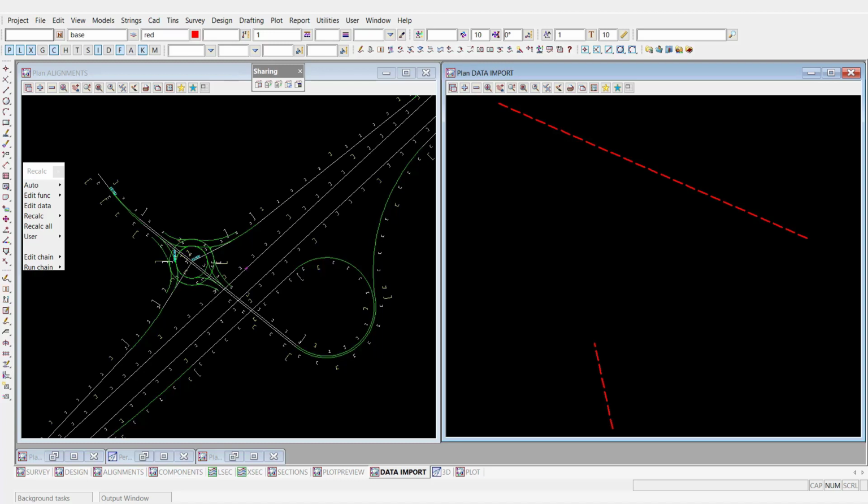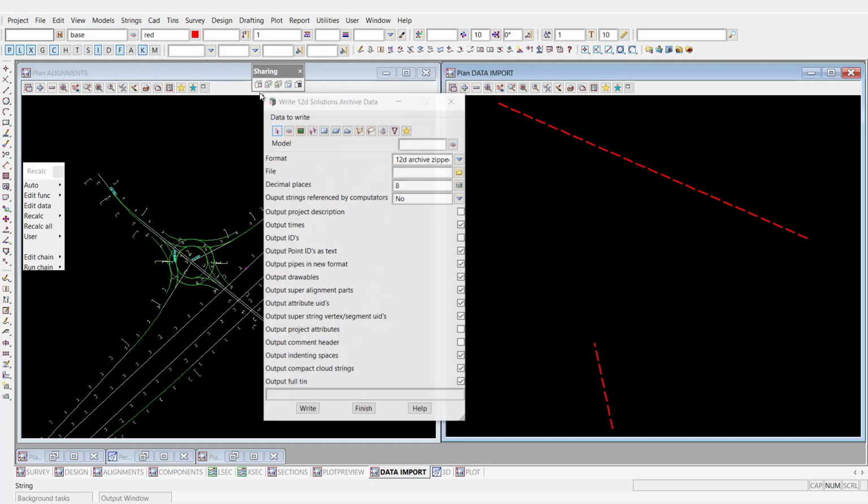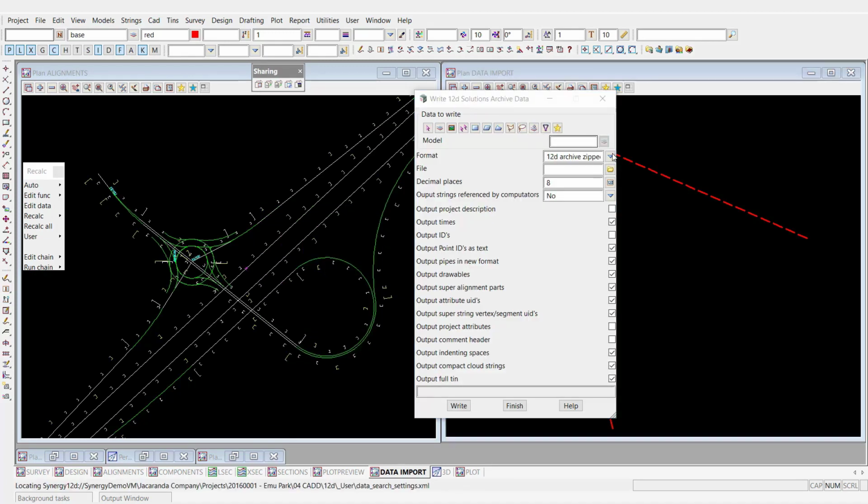You can export to 12D Synergy a few different ways as well. The first way is via the working folder. So if we write a file, I'm going to go File, Data Out, and we're just going to write a 12D archive file. I'm going to pick the alignments model and call it Align 1. I'm not browsing anywhere, I'm just going to hit Write, and that writes it to the working folder. And 12D Model projects being a managed folder, you know if I check this project back in, that data will also get checked back into Synergy.